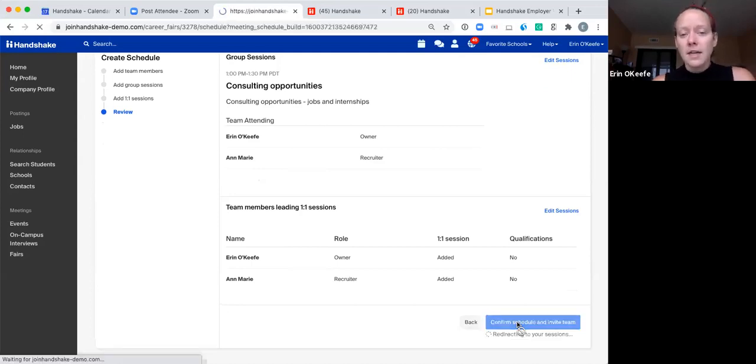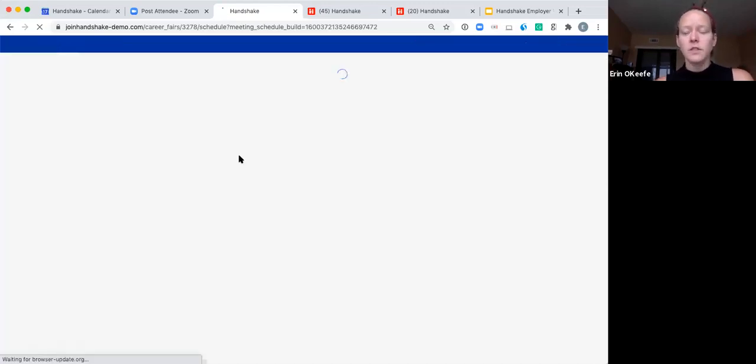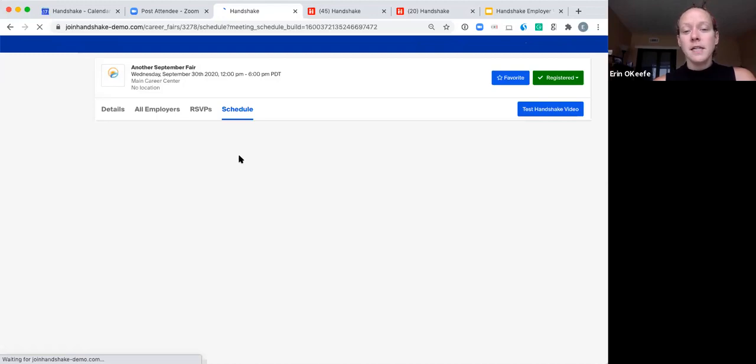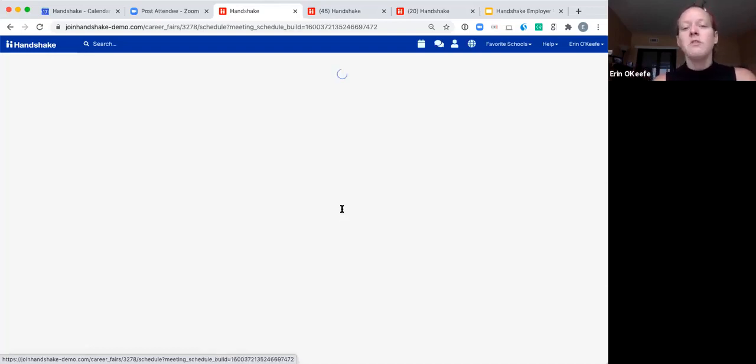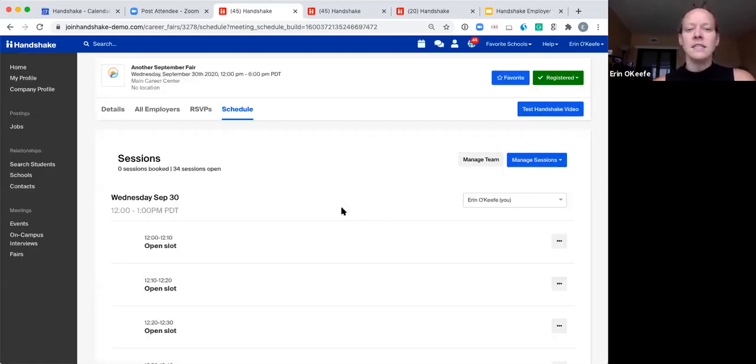That will then automatically kick off an email to my colleague Anne-Marie or any other colleagues who I added, prompting them to claim their schedule. So they do have to take very easy, straightforward action to click a button to claim their schedule. That's just acknowledging that they've seen this, they are participating in the fair, and they know how to sign into Handshake. Students will not be able to see your colleagues' availability until they claim their schedule. So it's very important that they get in there and click that button to claim the schedule.